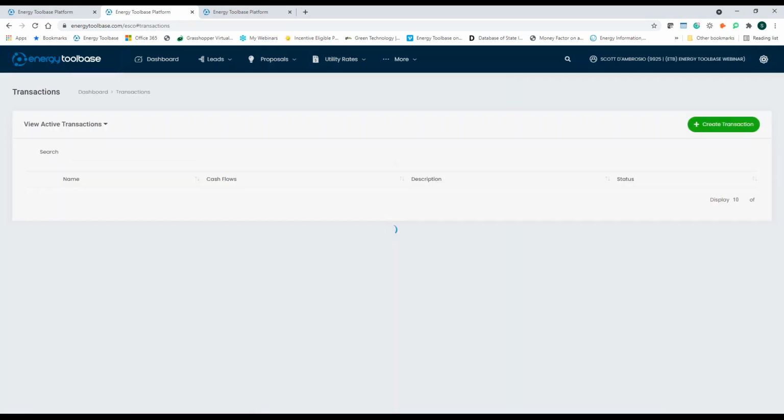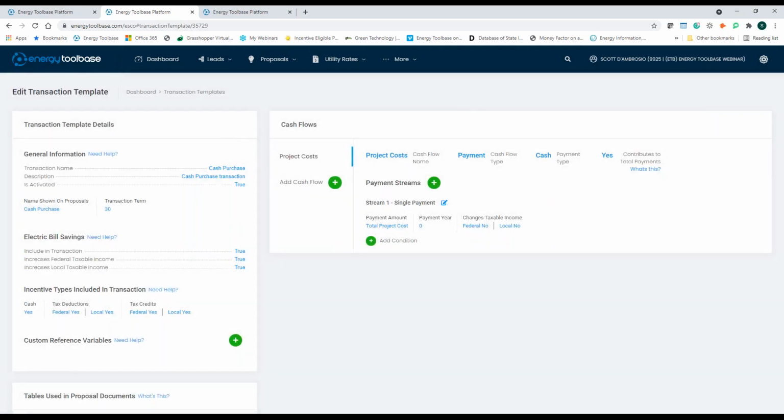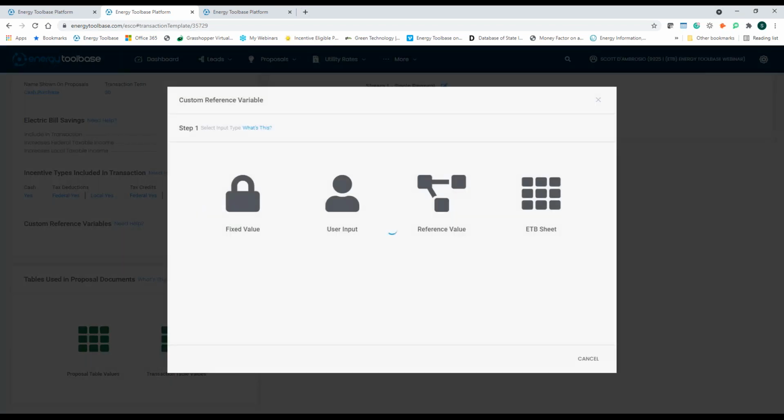Go to View All Transactions. You can find any transaction. I'm just going to pull one up here by clicking into the link. And you'll see this new feature, ETB Sheets.